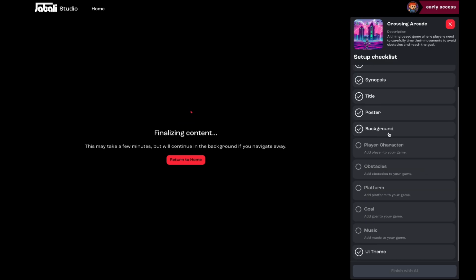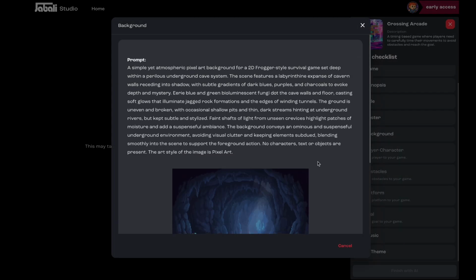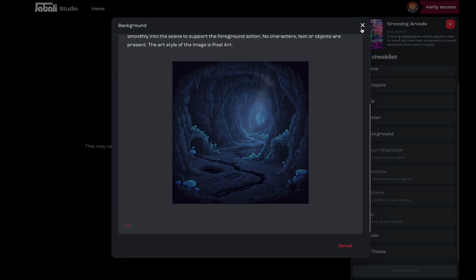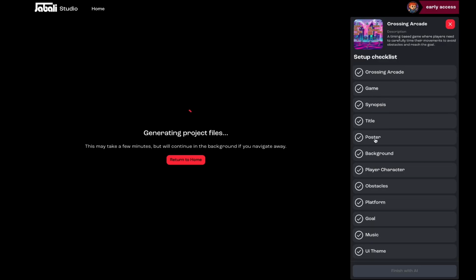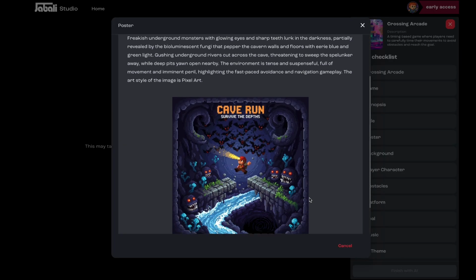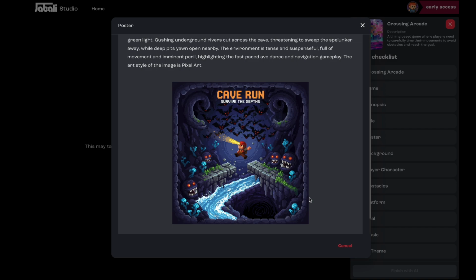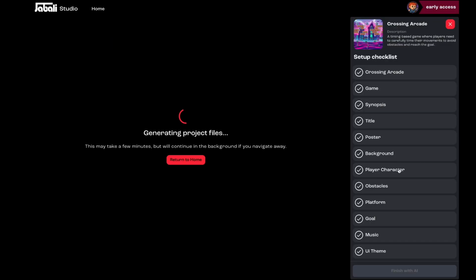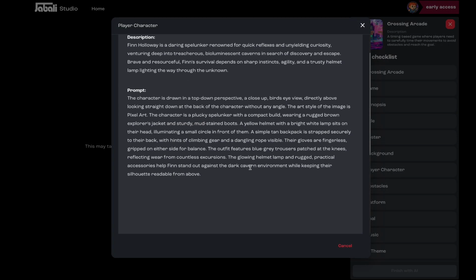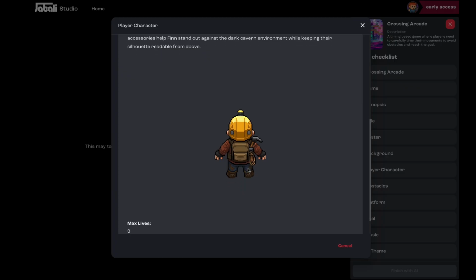As they do generate, you can click on any of these assets and you can scroll to see. So this is the background image it came back with. It wrote up a synopsis for the game based on that prompt I wrote about a Spelunker Underground. It also came back with a poster for the game. So you can see that it took into account that I wanted bats in this Spelunker cave, and I wanted creepy crawlies. It also came back with a player character, which let's take a look. Okay, that's a Spelunker character, and that's about it.